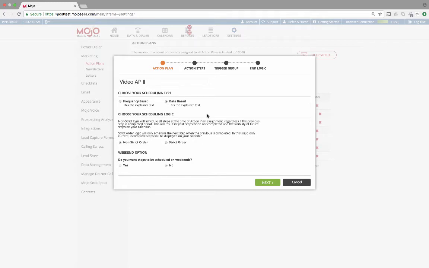This time I'm going to choose date-based. And what that means is, instead of a frequency, the amount of days after it's assigned that I want a certain step to take place, I'm going to choose my option from a calendar. And instead of non-strict order, I'm going to choose strict order. You won't see this demonstrated today, naturally, but know that that's an option. And again, strict order is not going to allow future steps to be scheduled on your planner and your calendar until you've completed the current or existing step.